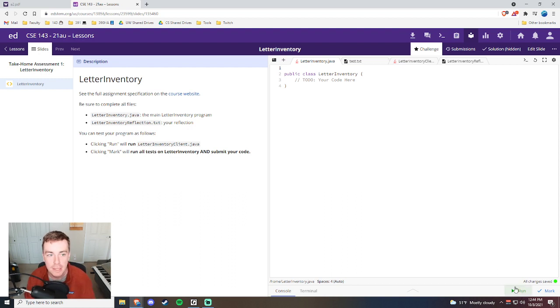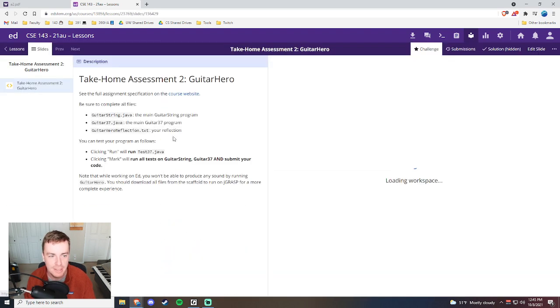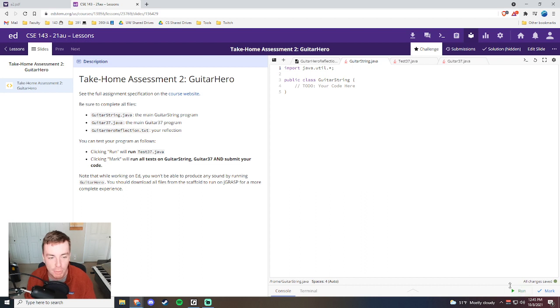Now, when I press run, I accidentally opened up letter inventory. Whoops. Go back. Take home assessment 2. My bad. It looks the same though. When you press the run button, it will run Test 37, and you don't have to worry about copying. We do all that for you.